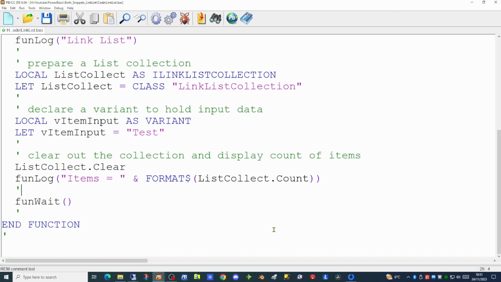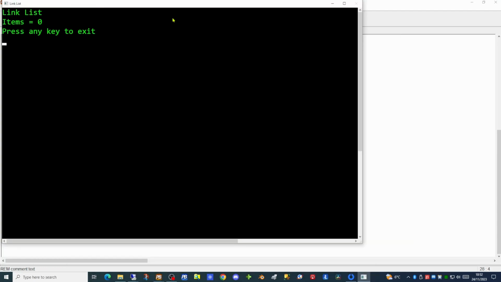We followed that with a message to our log to return the count of the number of items in our collection. Since our collection is entirely empty, this should return 0. So let's try running the application and see if we get that. And it does indeed return the value 0 for the number of items within our collection.